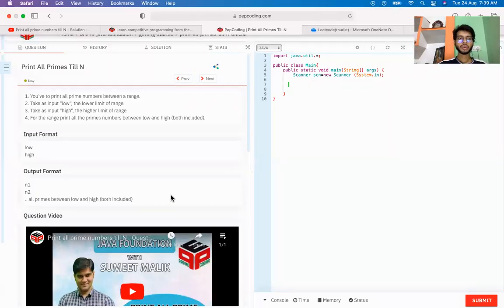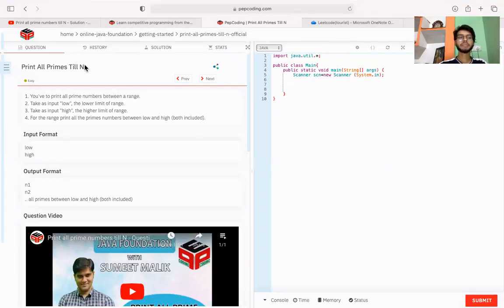So hey everyone, today we are going to discuss a problem and the name of the problem is print all primes till n. Okay, so what does the problem statement say? The problem statement says that you have to print all prime numbers between a range. Between a range means, I'll explain it to you. So we just simply read out the problem first.